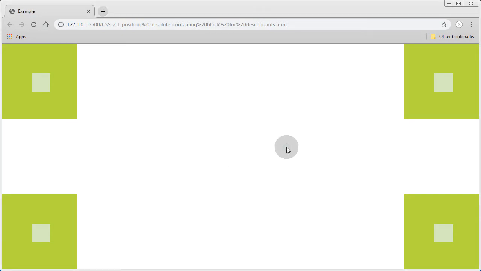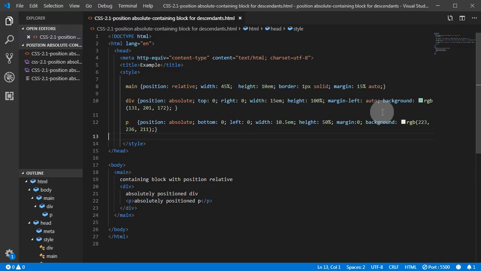Okay, but before we go into how it's done, let's just take a look piece by piece at what happens in case of position absolute and the descendants. Just to demonstrate how it works in terms of position absolute and the descendants.